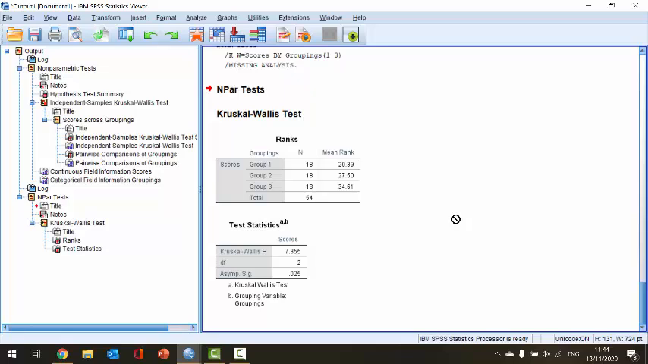And we don't get as much output this time, just 2 little tables. Look at the second one first with our test statistics. These are the same answers as we got in the previous version of the test. Our Kruskal-Wallis test statistic is 7.355 and our p-value is 0.025. Once again, that's less than 0.05. Therefore, this tells us we reject the null hypothesis.